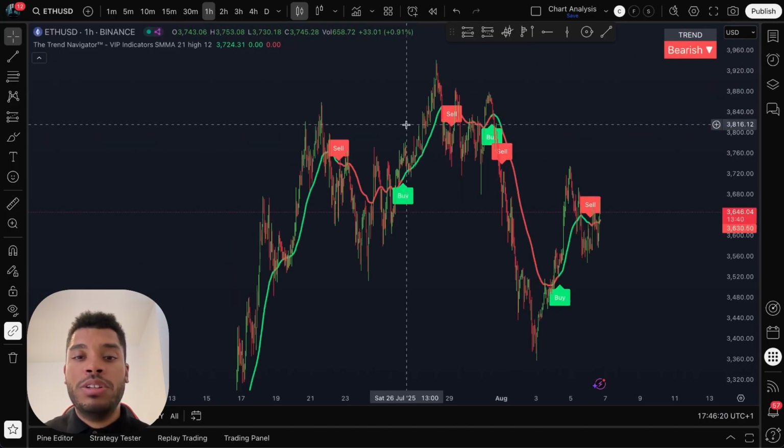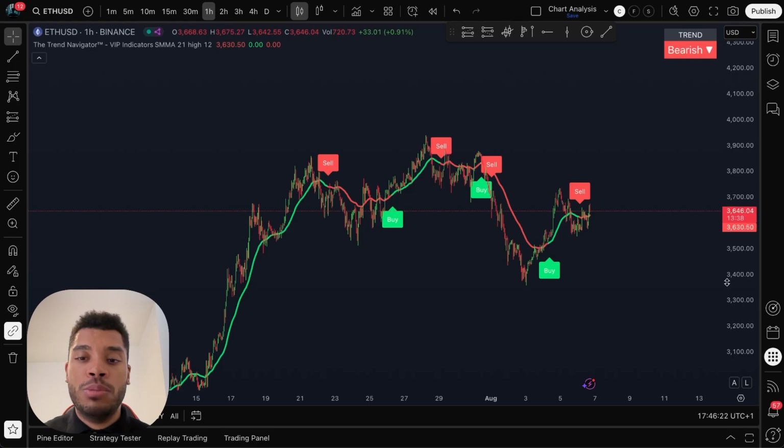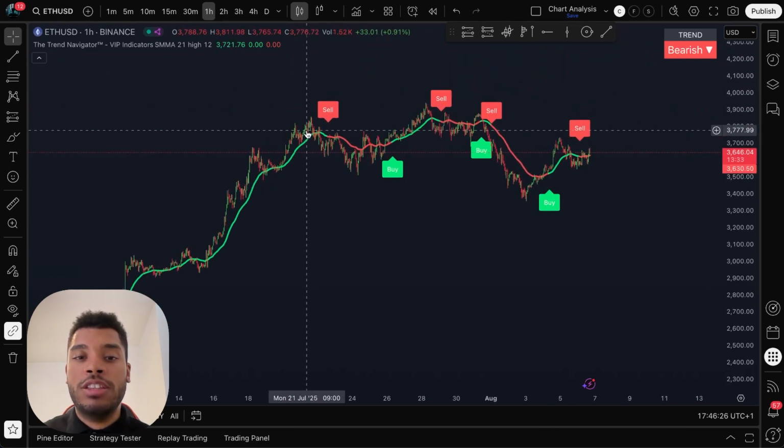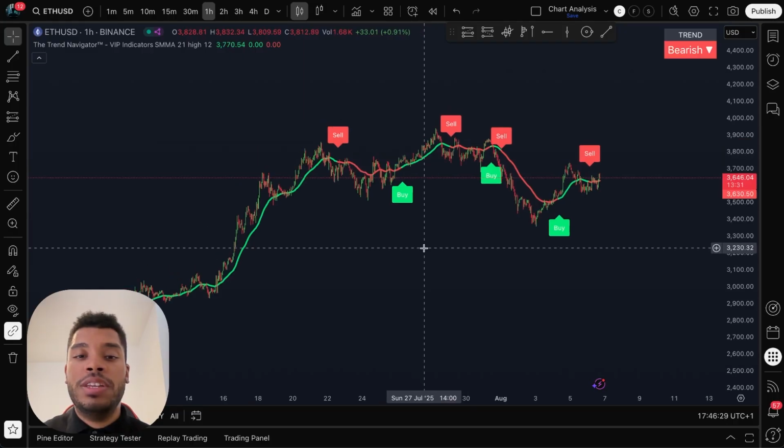Let's change crypto. In this case, we're looking at Ethereum. This is a bit more volatile, but still, as you can see, there are quite a bit of movements that you will be able to catch using this specific indicator.